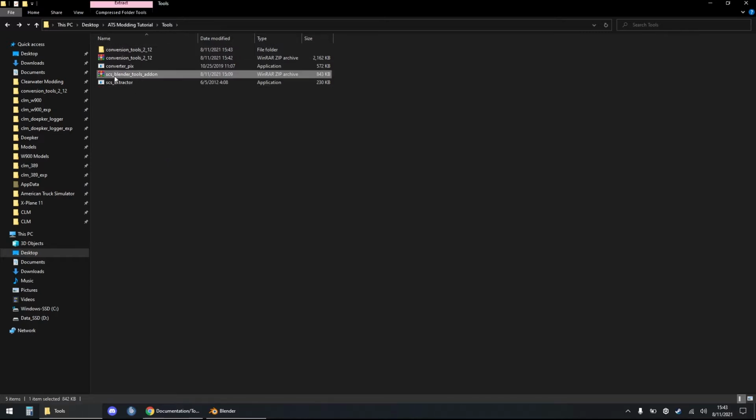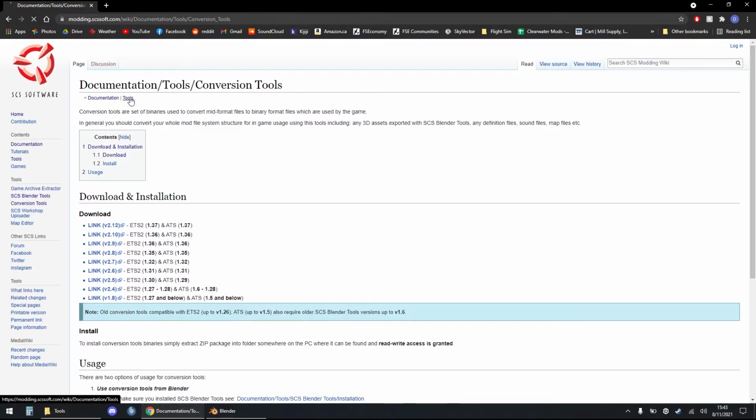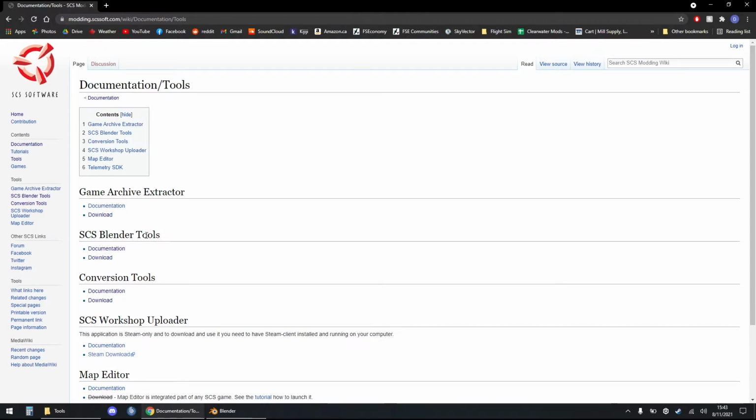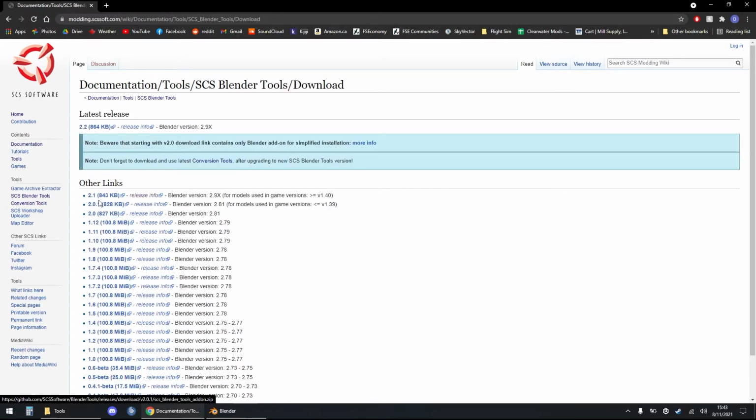And I also have the SCS Blender Tools add-on downloaded, which in the last video I showed where that was as well. Same wiki, and it's the SCS Blender Tools download, and we're on 2.1 as the current version. And we are using Blender 2.93, so this is compatible with it, which is perfect.